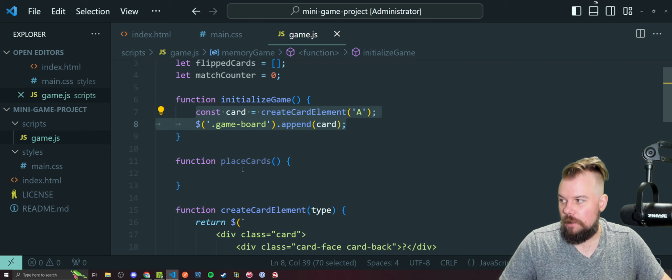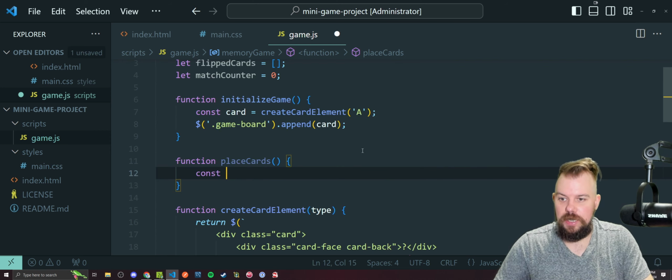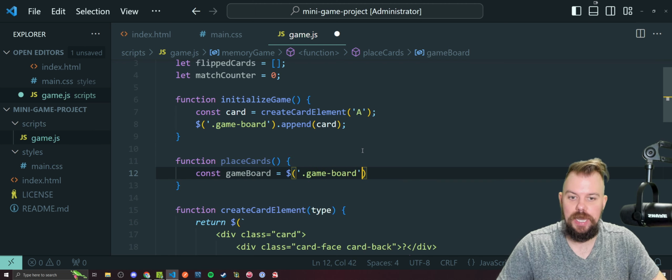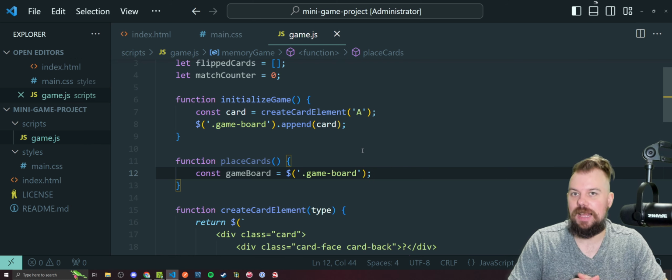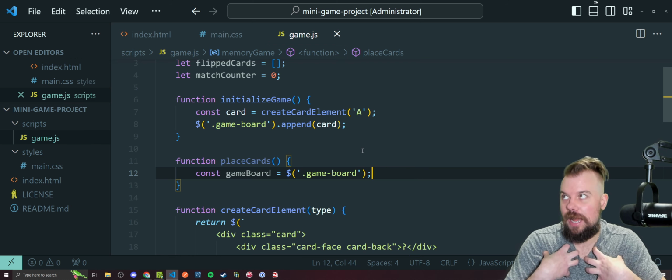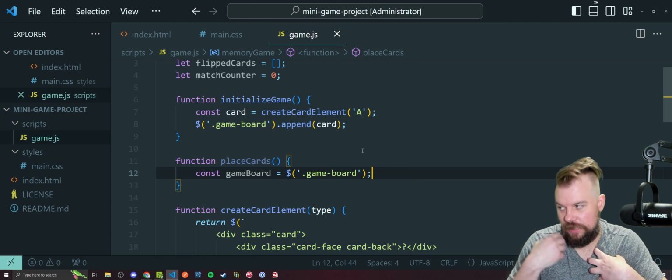So what we're gonna do is say const gameboard equals, hey jQuery, go find my anything called gameboard in the DOM that has that class. Now, thankfully for me, I only have one game board in there, but this selector I will have to be careful about later just in case.